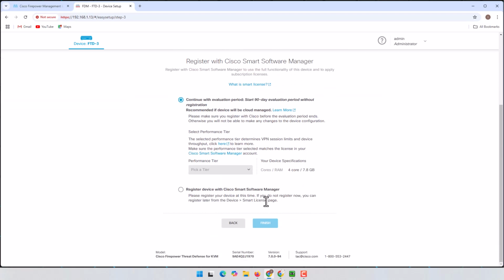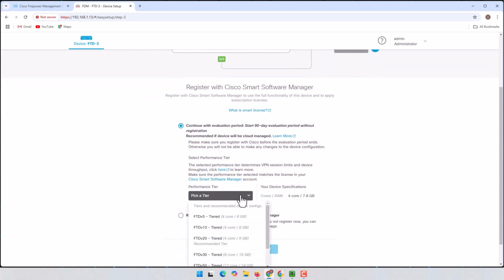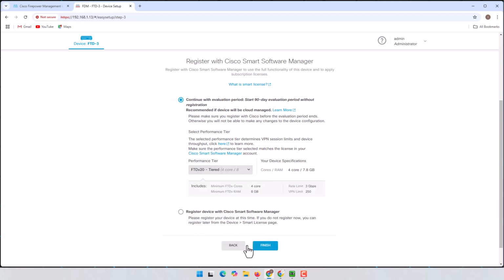evaluation period. And also you can see here, this is the Cisco Firepower Threat Defense for KVM. When we select the license, we have to define our server, in which server we actually install this. The recommended one is this one with 4 core and 8 GB. Let's select this one and finish this configuration.